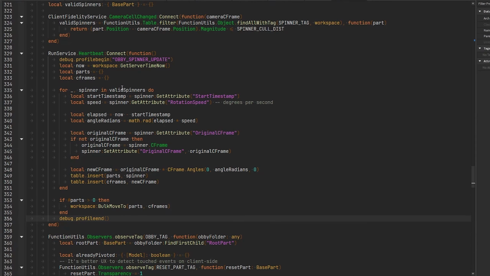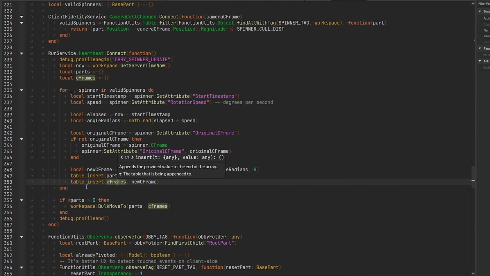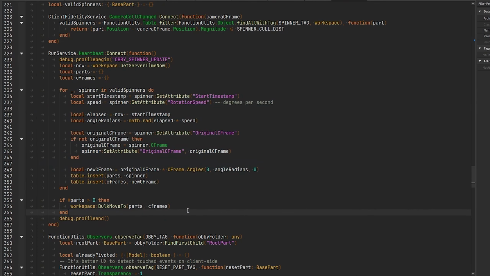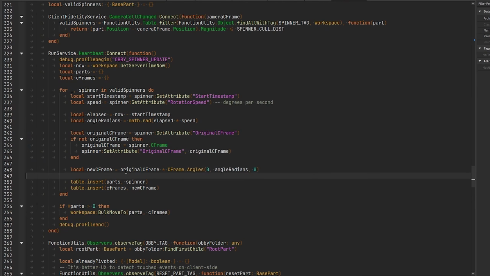And I go through all the spinners in my game and I calculate the correct CFrame. I get this new CFrame, and then I simply insert it into a parts table and a CFrames table. And then once I've gone through all the spinners in my game, I do a single BulkMoveTo to update all of the parts with their associated CFrames. And that's a lot faster than if I were to go in here, I know I'm in testing mode, I can't make any changes, and do spinner.CFrame equals new CFrame for every single spinner. This will actually take longer than just doing BulkMoveTo.